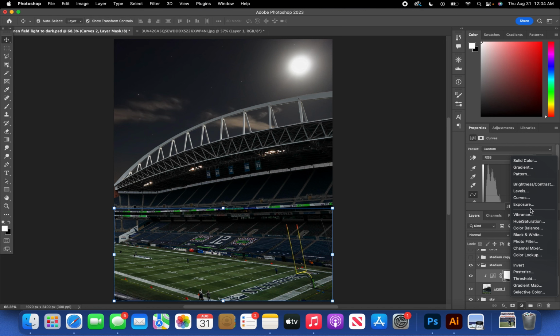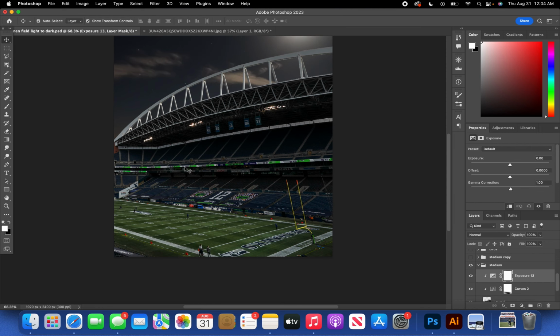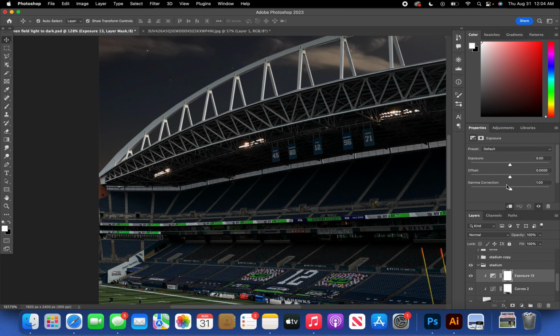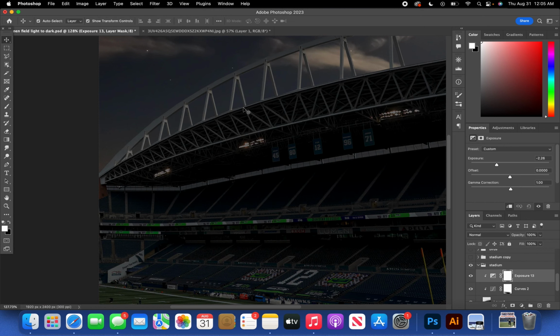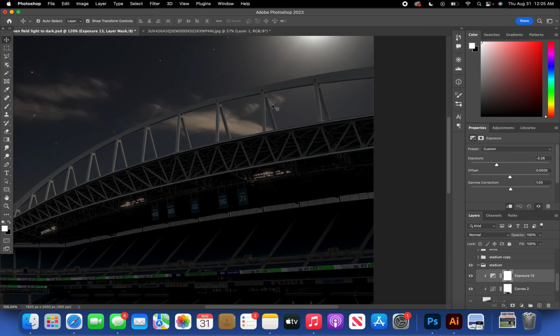So there we go. Okay, so after the curves layer, we're gonna darken up the stadium some more. So go to the half circle, hit exposure, clip it onto the stadium, and we're not gonna hit Command I. We're not gonna invert it just yet. What we're gonna do is put the exposure to around 2 point something, around 2.6, 2.3. Around there is pretty good. As you can see, it's a lot dark right now.